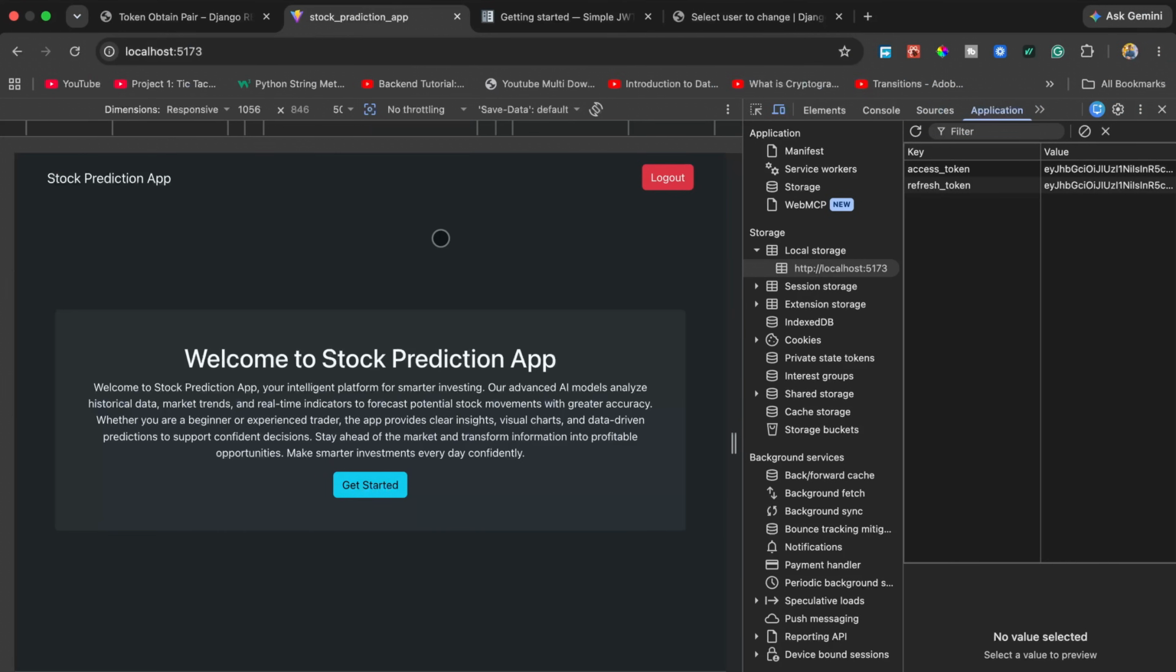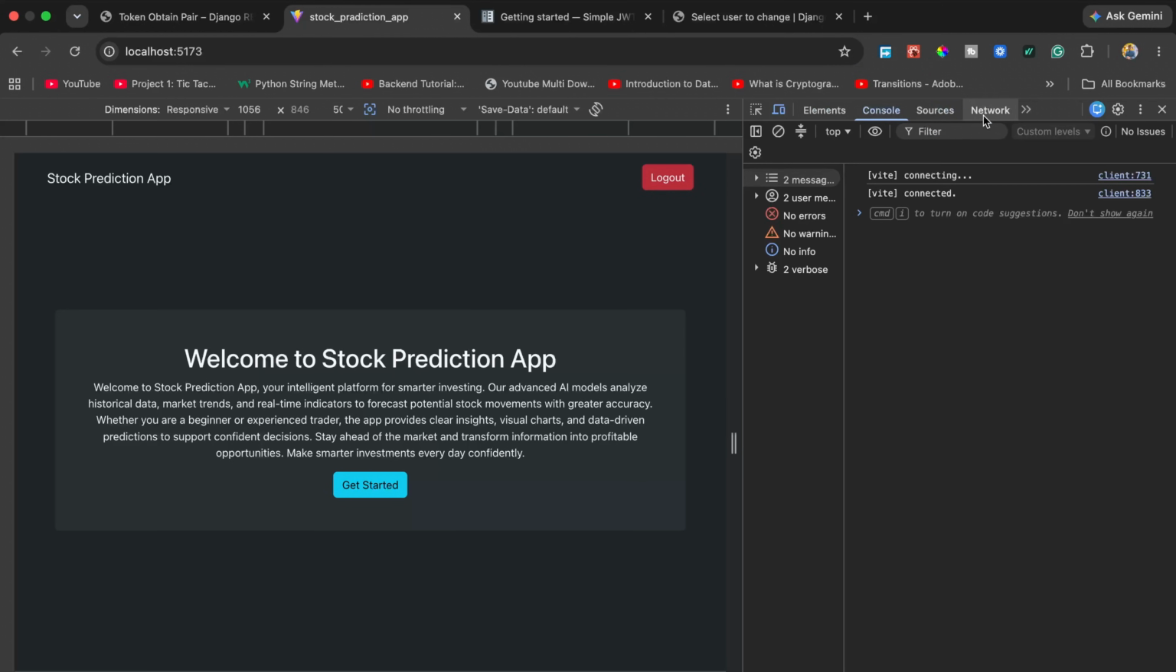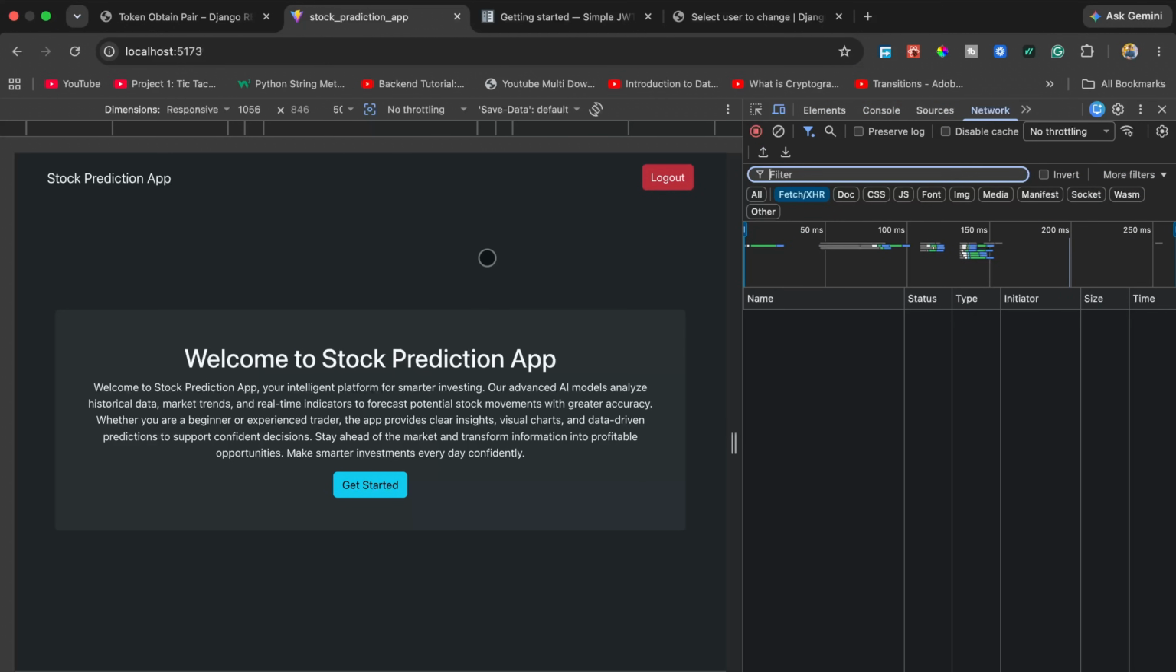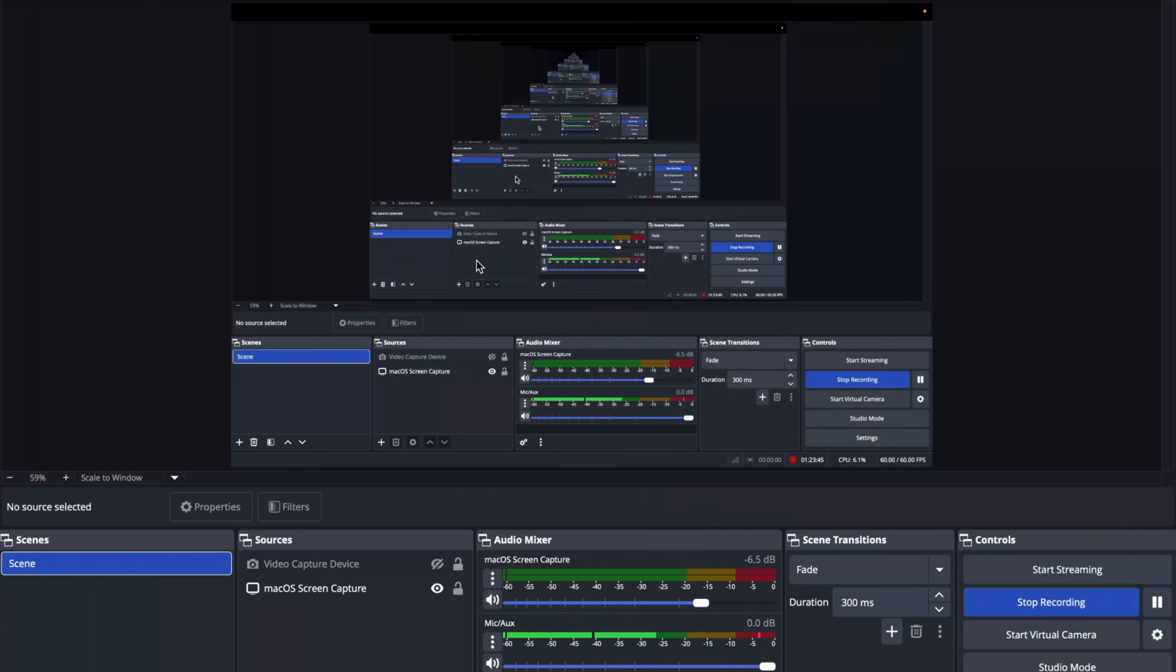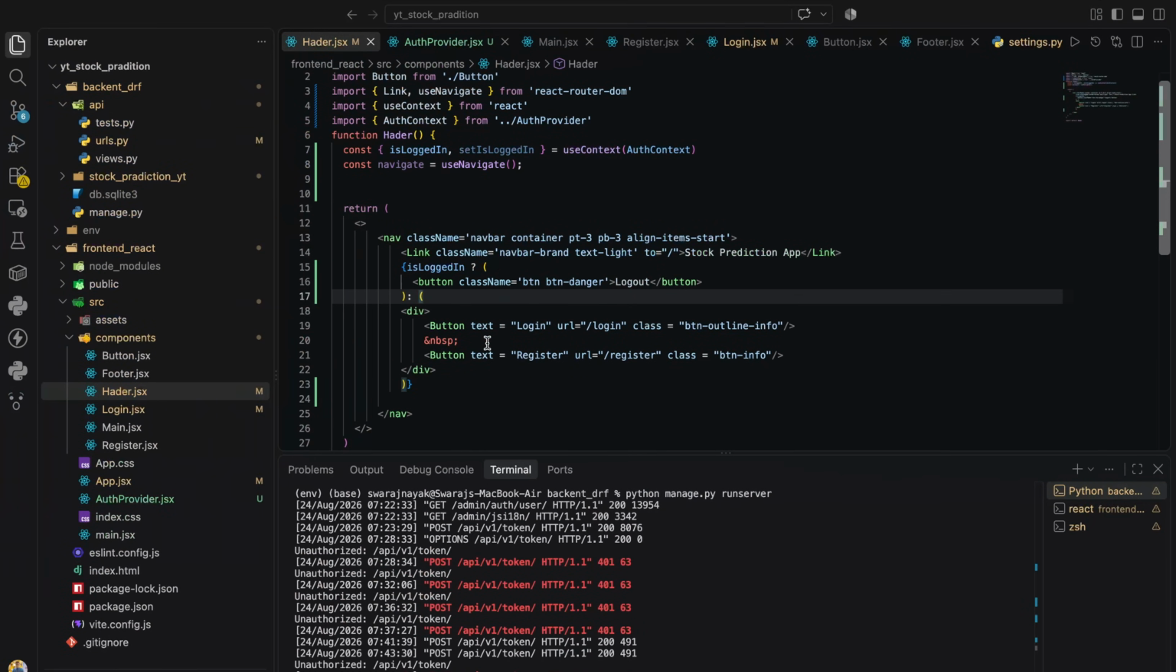Now you see that this logout is visible. Now I'm logged in, so that's why the logout is visible. In my console also I don't have any issue. So now you understand, I think. Let's work upon the logout functionality.